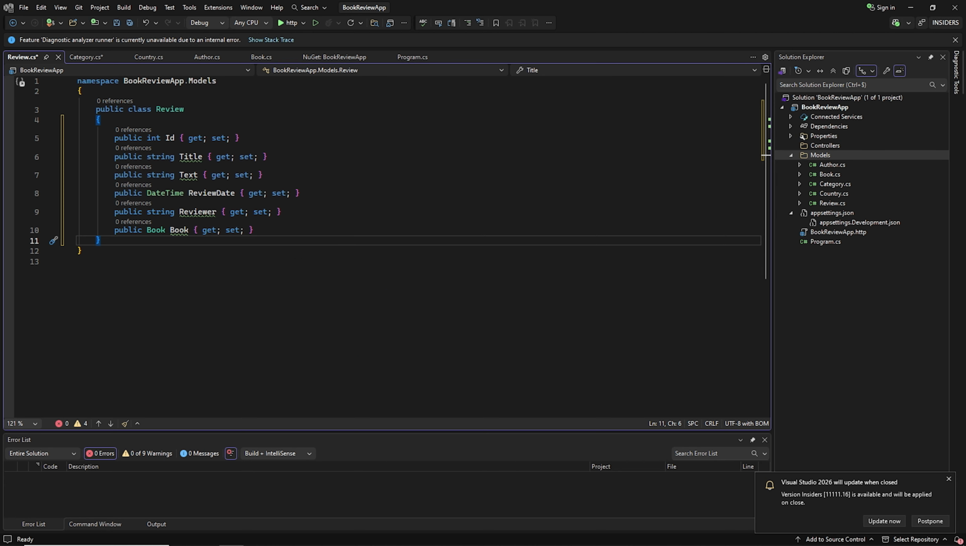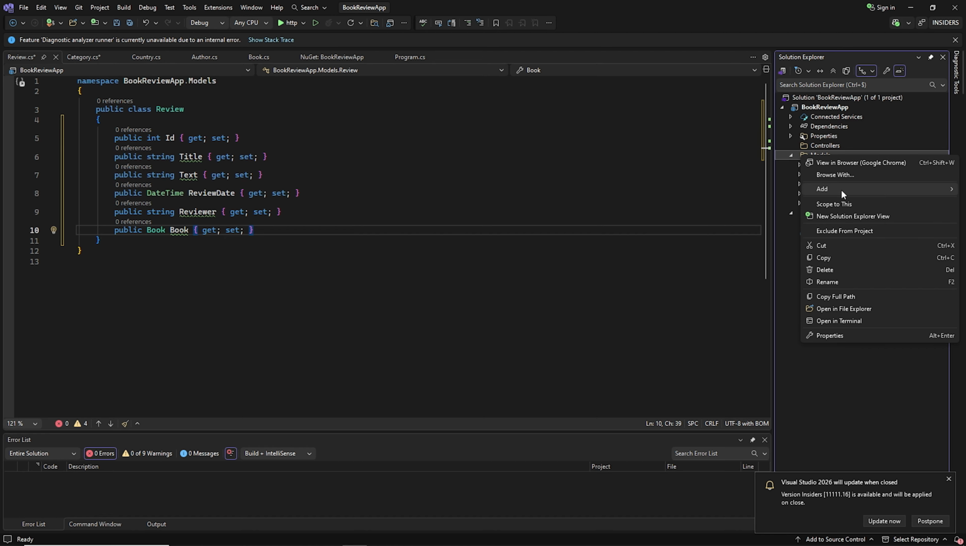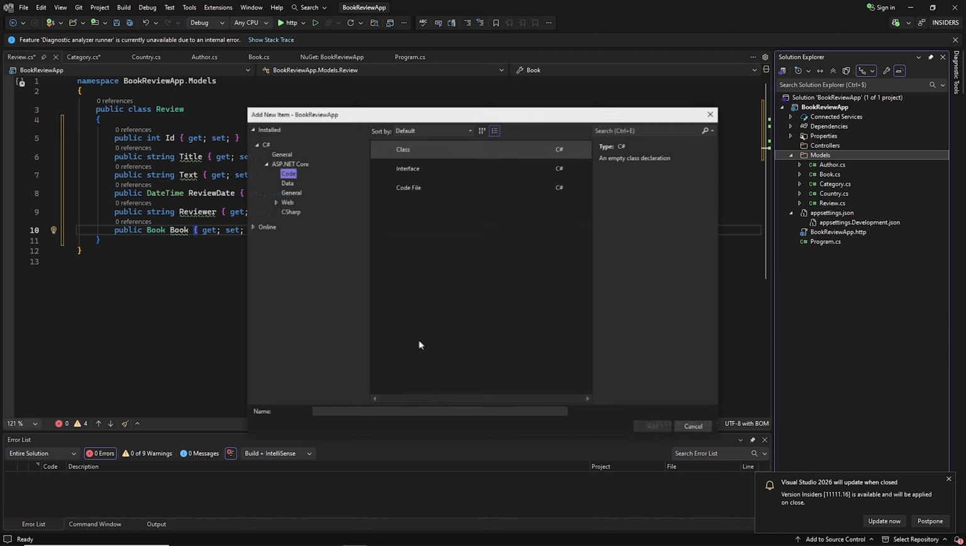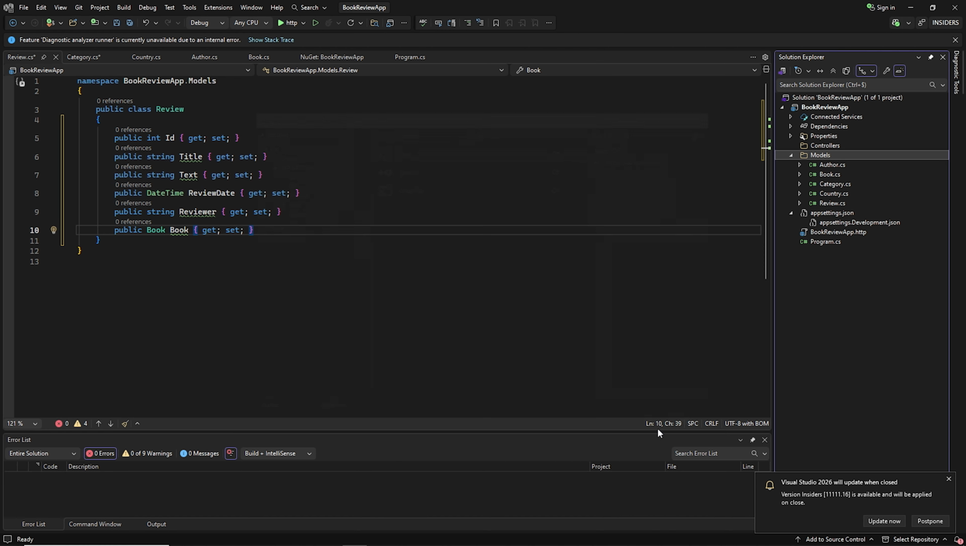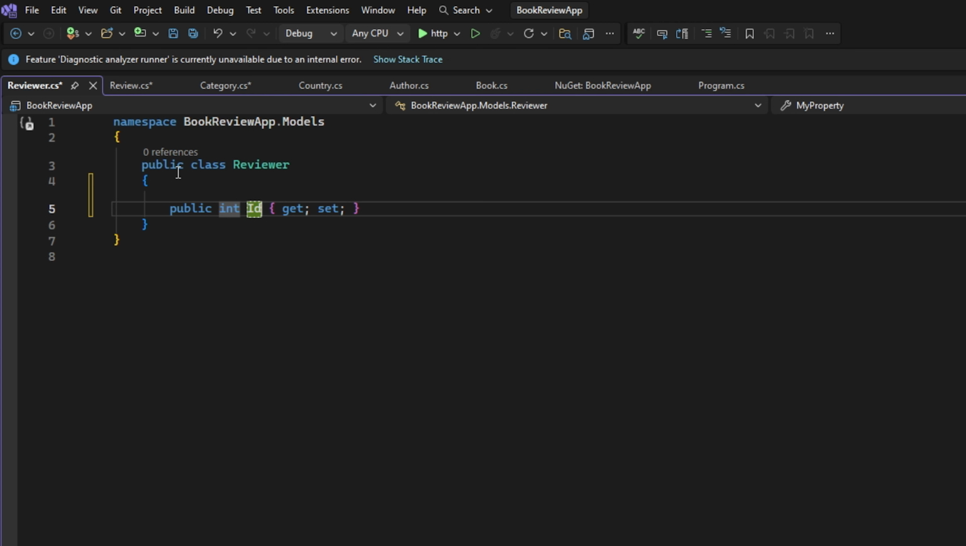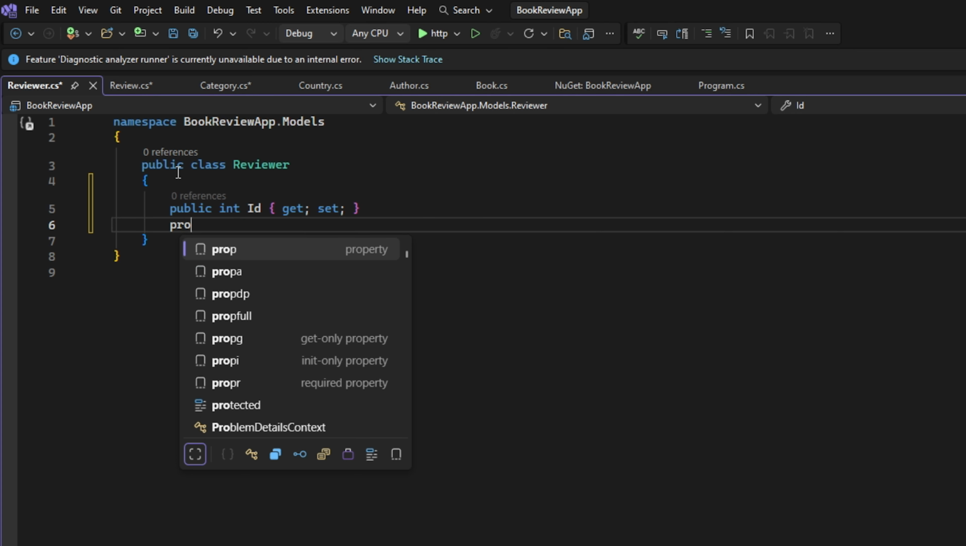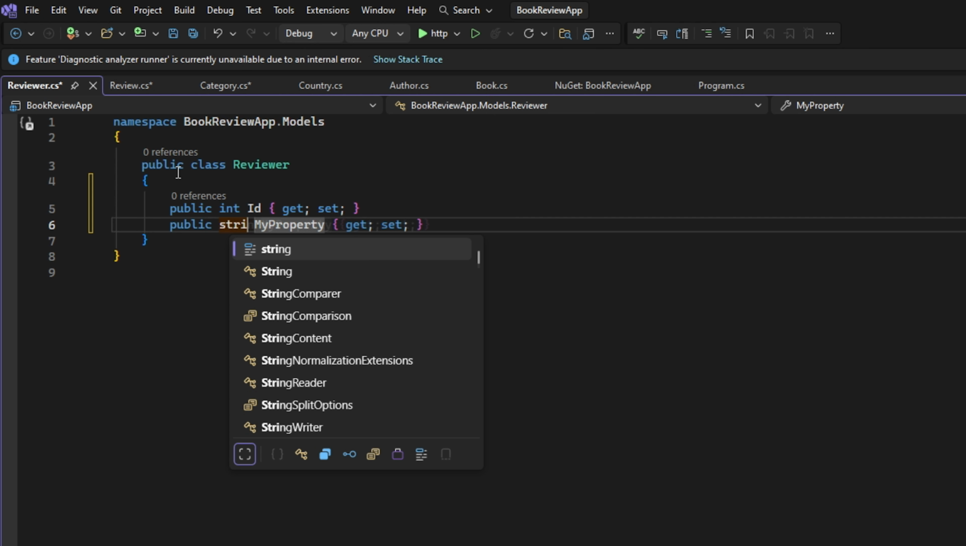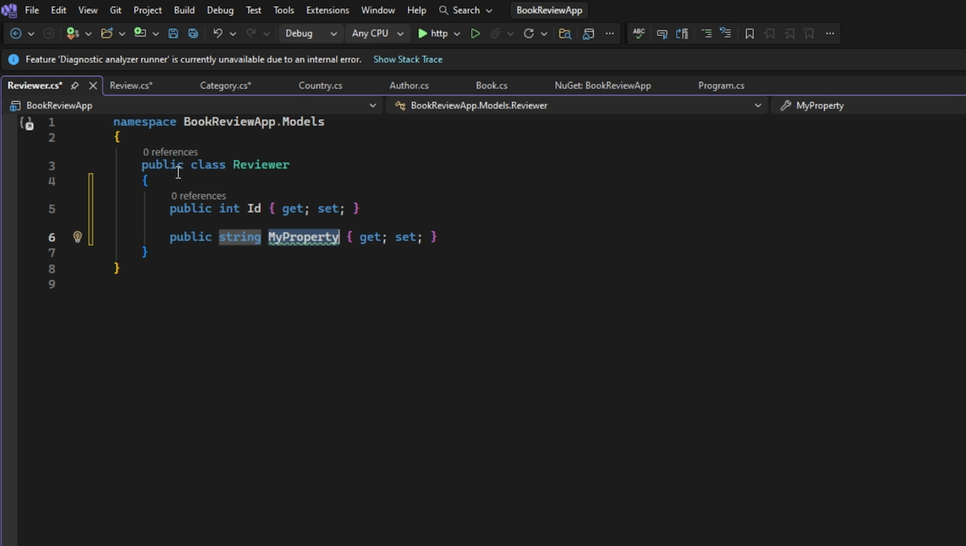Now, let's add one more model, this time for the reviewer. Inside the Models folder, right-click and create a new class named Reviewer.cs. This model will represent the users who actually write reviews for books. Let's add three simple properties. The ID will be our primary key, just like in other models. It uniquely identifies each reviewer in the database. The first name and last name properties store the reviewer's name.